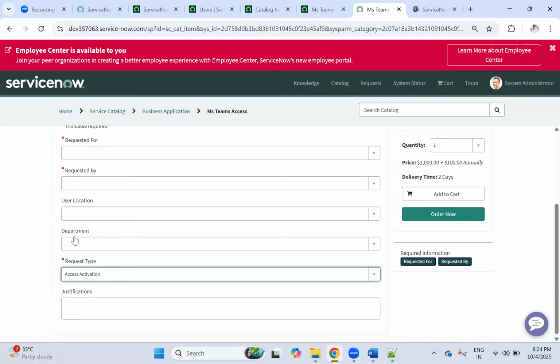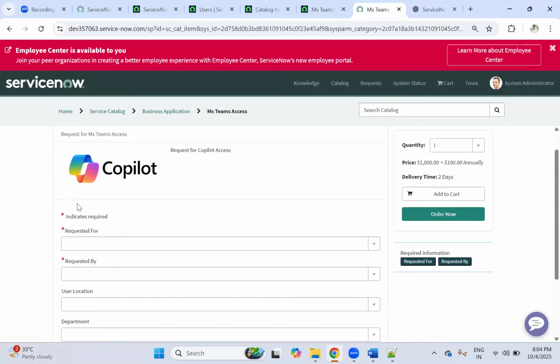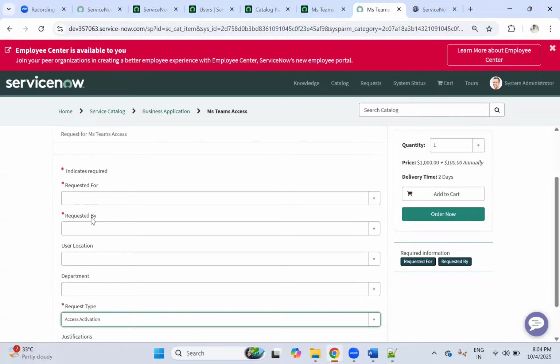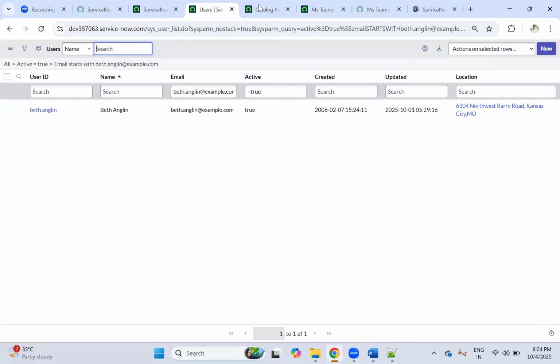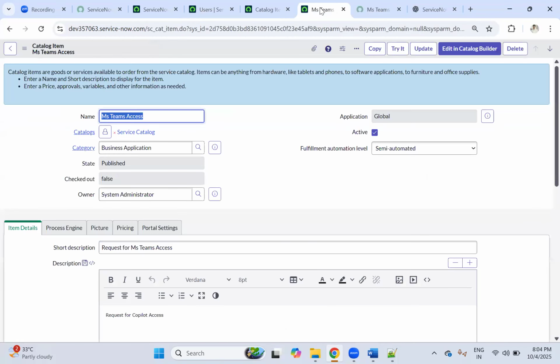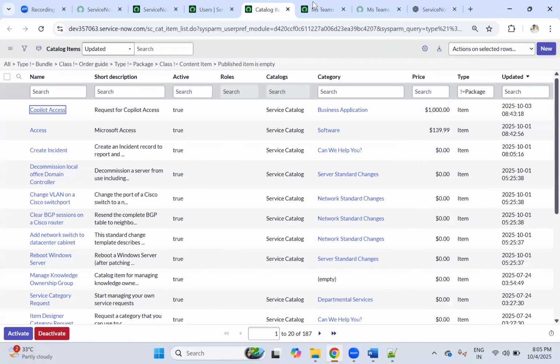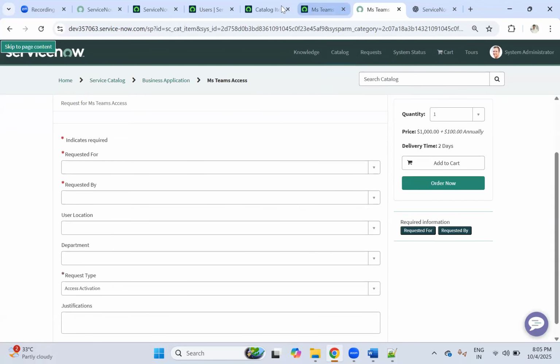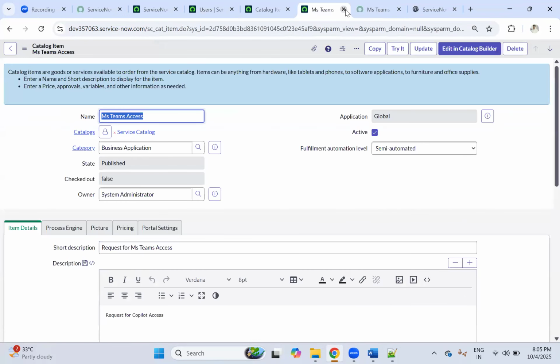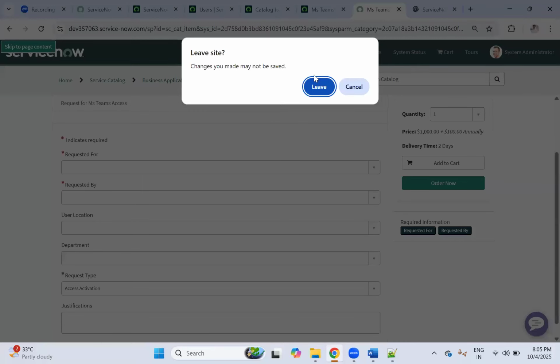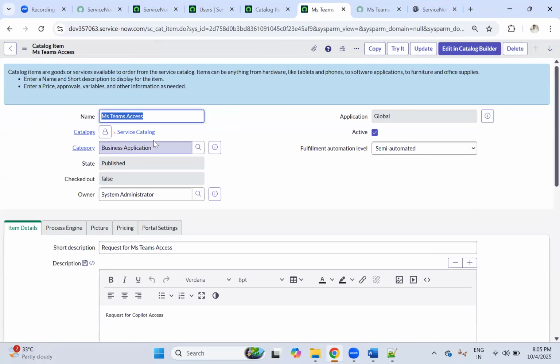It will be different for each catalog item. So hence we will create a variable set to use for multiple catalog items. I hope you understood the difference between variable and variable set. Team, is there any doubt? Hello all. Yes, sir.